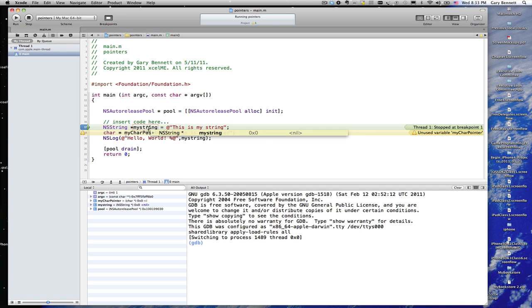Right now, its memory location is hexadecimal 0x0. It hasn't been allocated. It doesn't have an address, doesn't contain any information yet, because I have not executed that line of code. So let's go ahead and just execute that line of code. And now we see that we have a good address space. It's not nil anymore, and we can see the information that it contains.